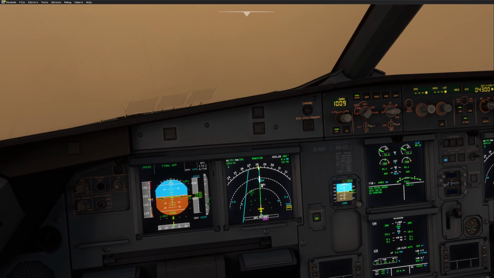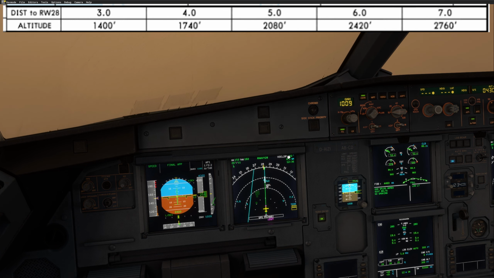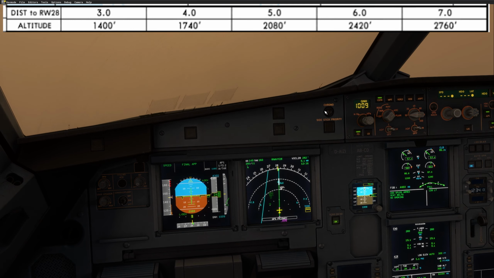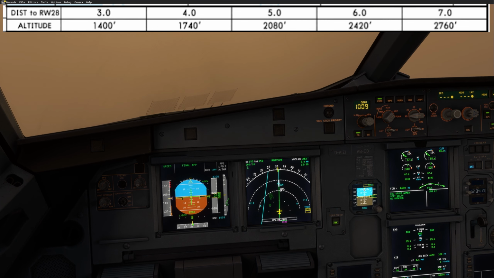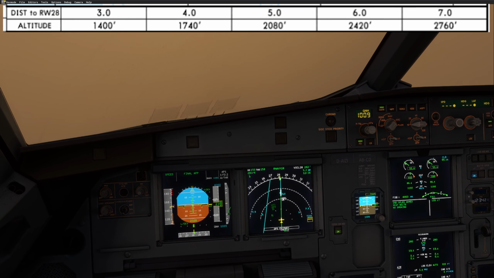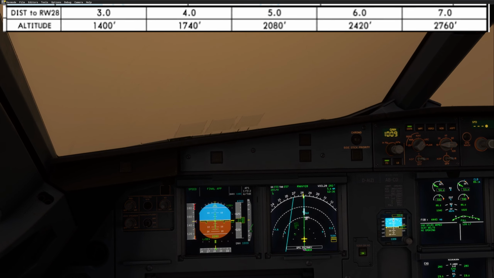Perfect, going down so we can check our steps. This is now based on the runway. So at 6 miles, we should be at 2420. So we are coming to 6 miles. 2420, it's perfect. Now we are looking for the next one, which is 5 miles, 2080. So 5 miles, 2080.